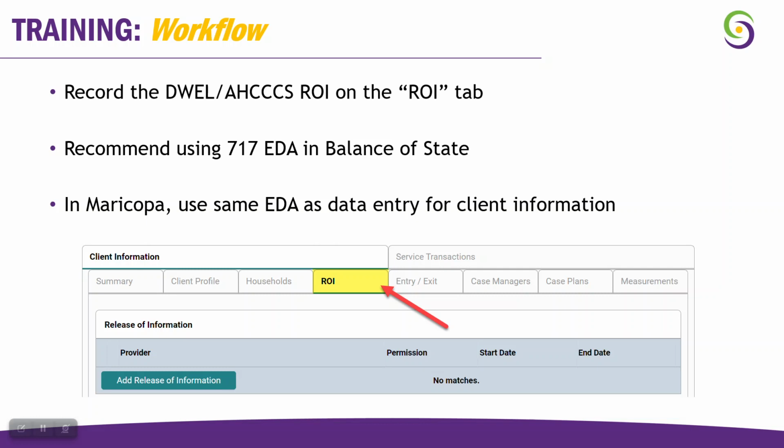Now, there are some pretty simple notes. We'll go into an actual training video to look at it in more detail, but in short, you'll record the DWEL access ROI on the ROI tab, and this will be in both Maricopa as well as Balance of State. For Balance of State users, we do recommend using the 717 or the Coordinate Entry EDA for ease of use and ease of visibility. In Maricopa, you can use the same EDA as you do data entry for the client. So if your client's enrolled in a shelter, you can record that DWEL access ROI under that same shelter EDA. Let's go ahead and jump into Service Point and see exactly what this process looks like for the DWEL access ROI.